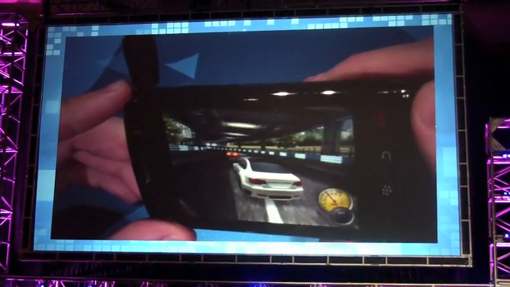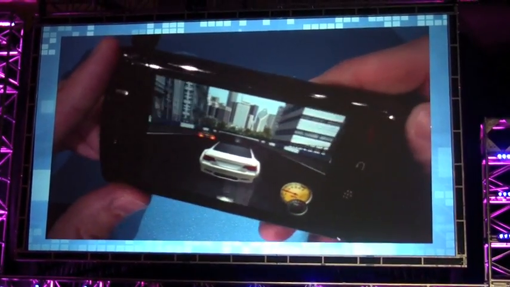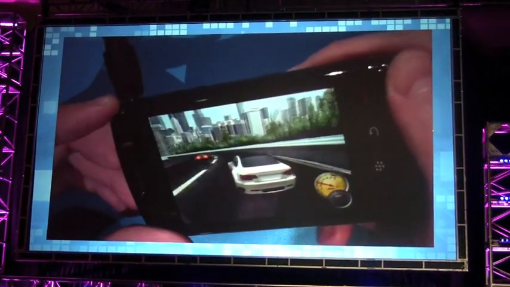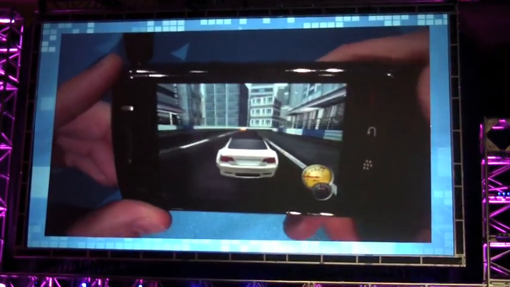So we're pretty pleased, pretty excited working on this, and it's great personally, as a gamer and an intense BlackBerry user, to be able to start on games like this. Thanks very much, Eric. Appreciate it.